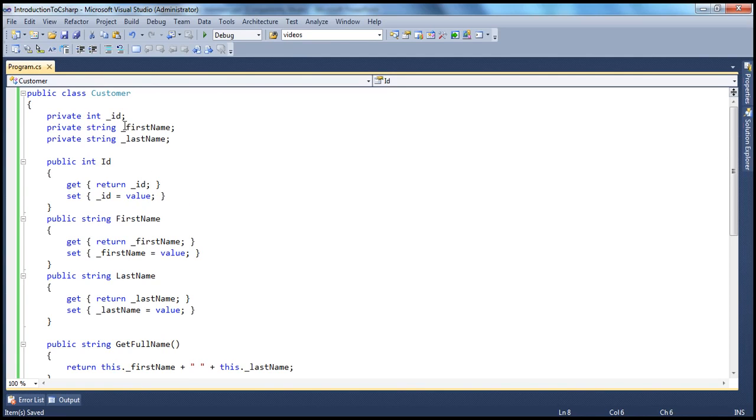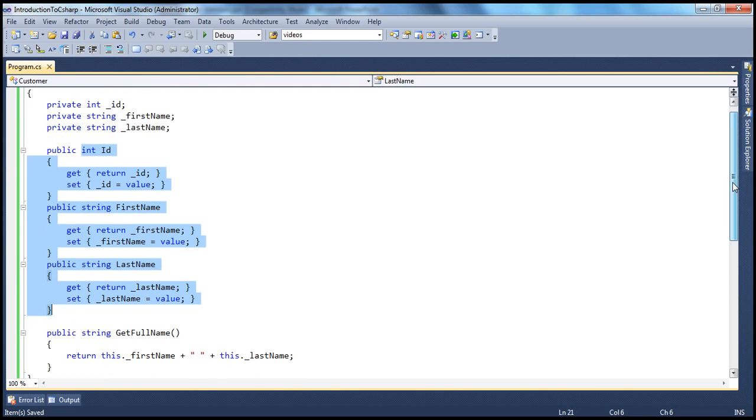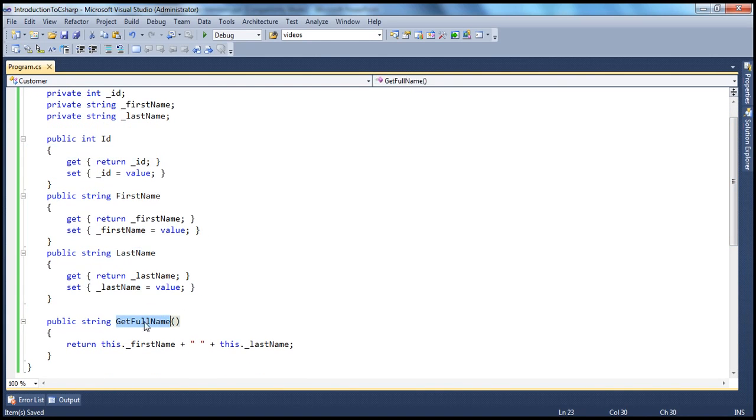Now, in this example, you can see a class called Customer, and within this class, we have three private fields: ID, first name, last name. And to encapsulate these private fields, we have three public properties: ID, first name, last name. And we also have a simple method, GetFullName, which returns a string.